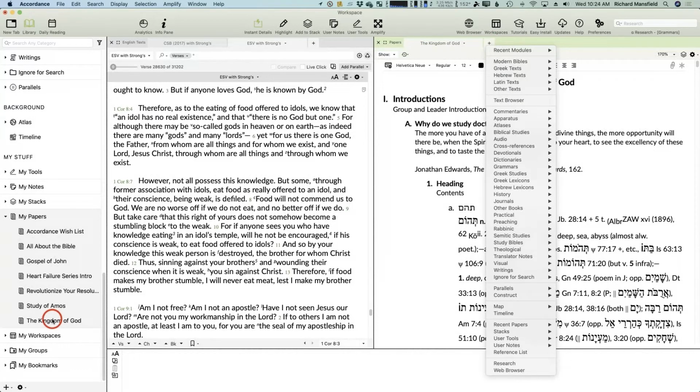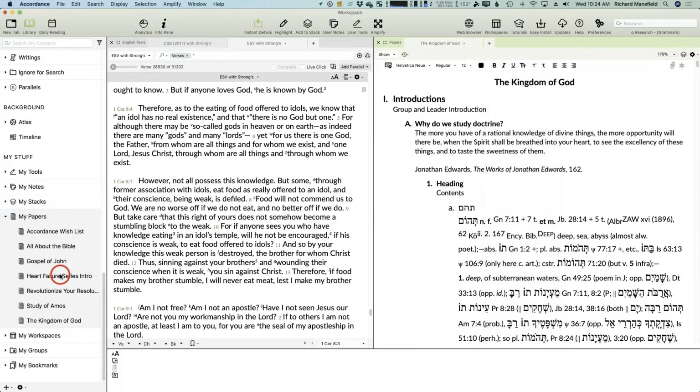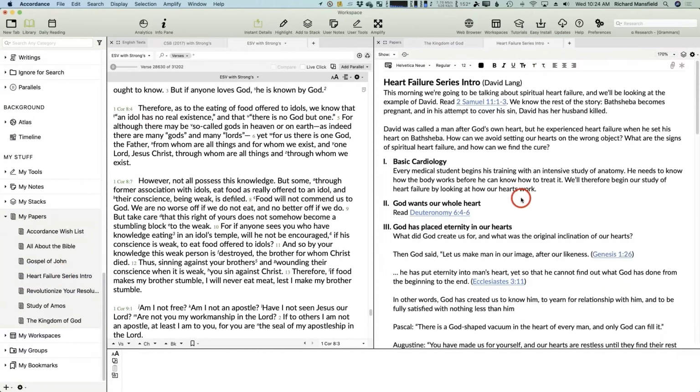And so let's see, which one did I have open yet? Oh, I had David Lang's Heart Failure series yesterday. Yeah, there it is. I don't remember, it was a Bible study or sermon series that he did called the Heart Failure Series, and I got a copy of his paper that he created this in. A lot of pastors especially have found these useful, and I've seen pastors preaching from iPads using the papers after they've synced it over to the iPad.